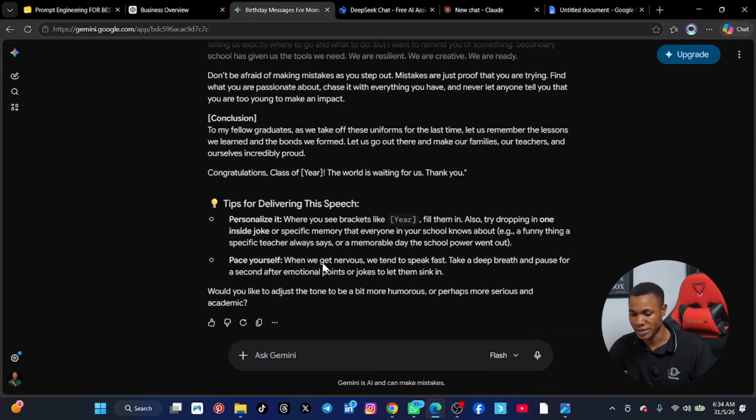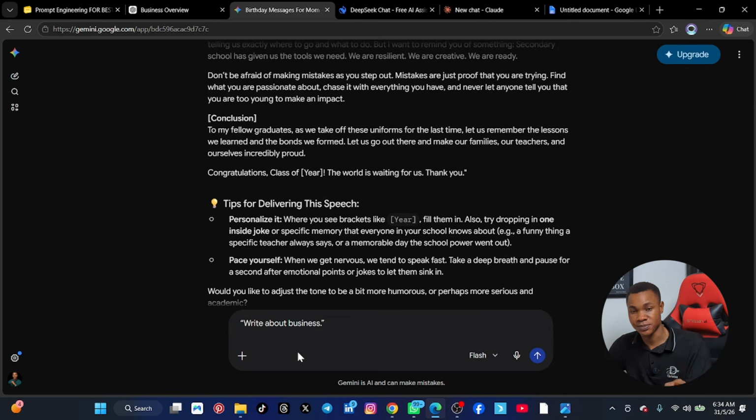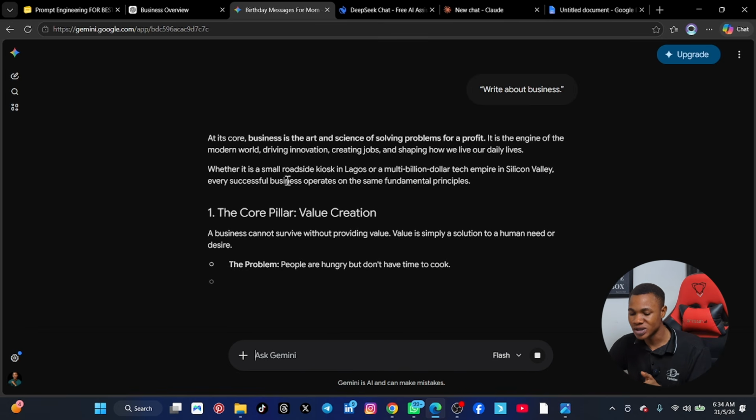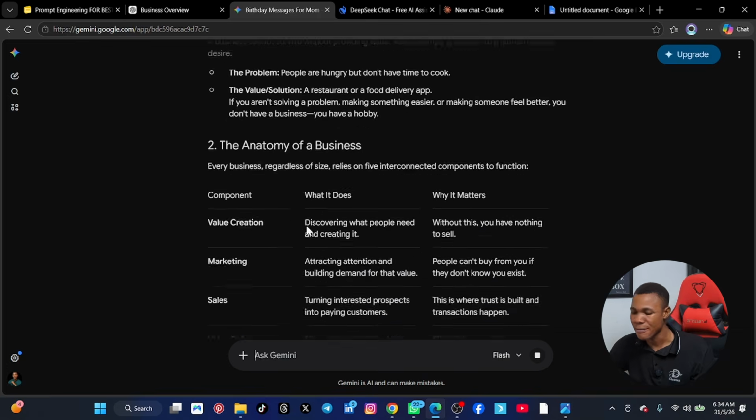All right, let me use Gemini for now. Again, I've used ChatGPT, I've used this. Remember I said I'll be using the 4 at once. So I put the message: write about business. All right, say at a call, so it's just writing generally about business.